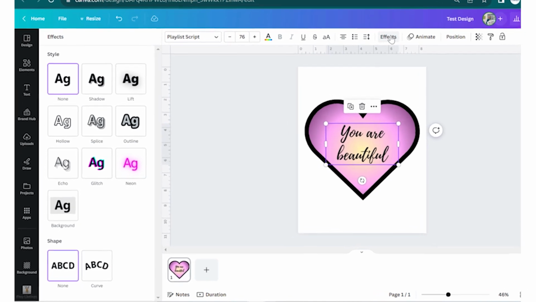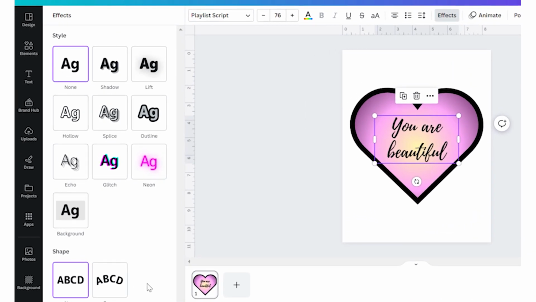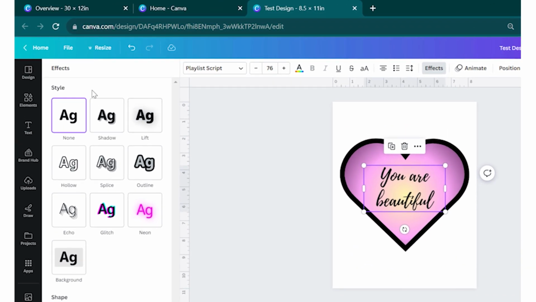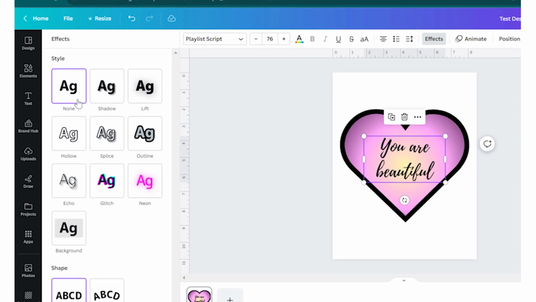And then effects. Once you click on effects, you're going to have a tab that pulls up, and in this tab is where we are going to talk about how to add an outline to your text, as well as other cool text effects in Canva. So now that we have the text selected, as you can see, the style is set to none, since we have no effects applied to it, but we can change that.